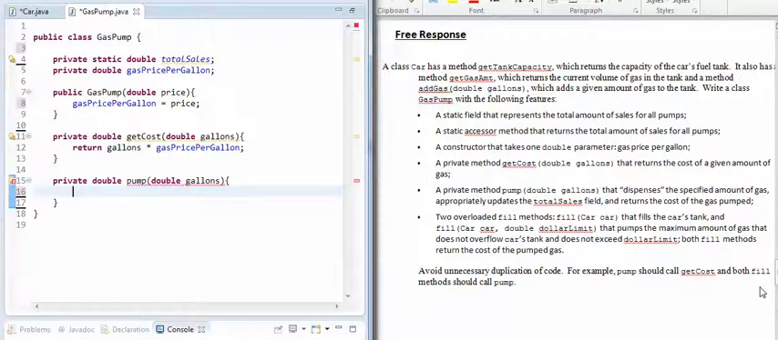Now, what am I going to do in here? Well, one thing it tells me is it should appropriately update the total sales field. All right, so that's our static field, right? That's static, meaning it's not going to apply to any one instance of this gas pump object. Even if I pump gas a bunch of different times, it's always going to be updating this total sales field. That's always going to change.